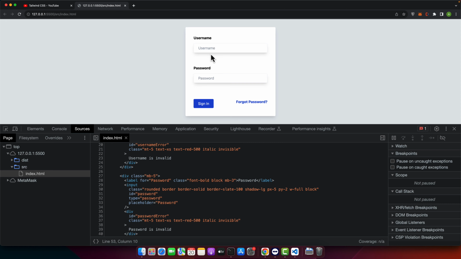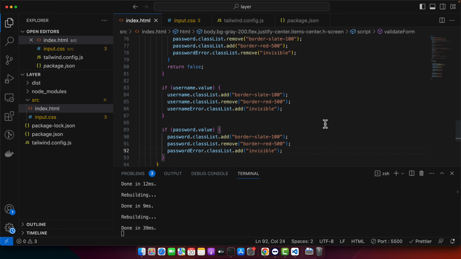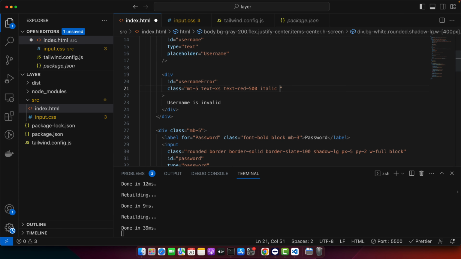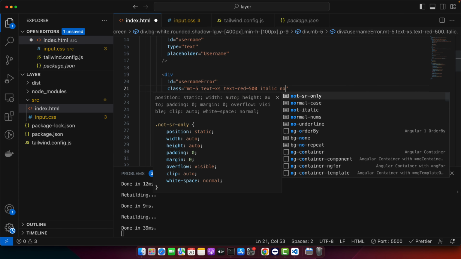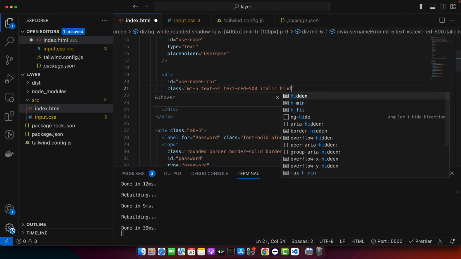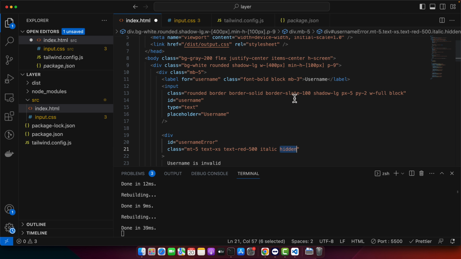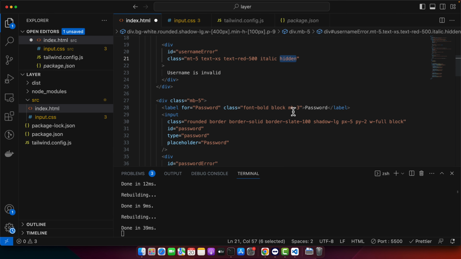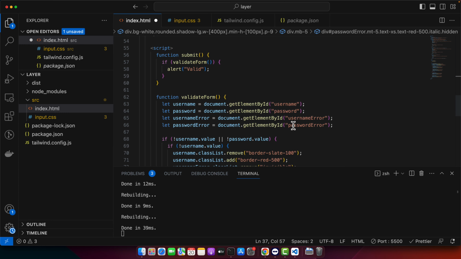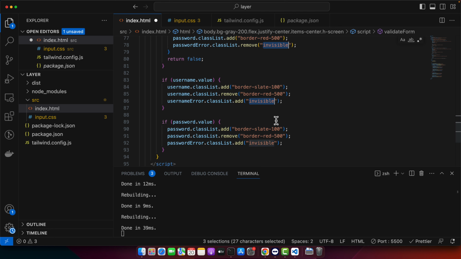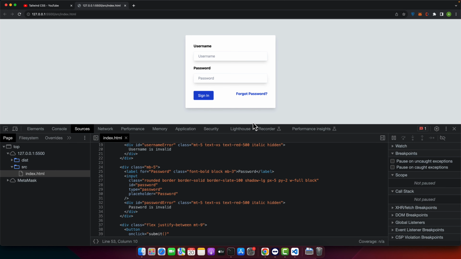By the way, I can still see some space, so maybe we should not use the invisible, because invisible just, yeah, we should be using the hidden instead of invisible. Otherwise, it will be taking the white space. So here as well. Okay, now you can see the spacing issue is fixed.